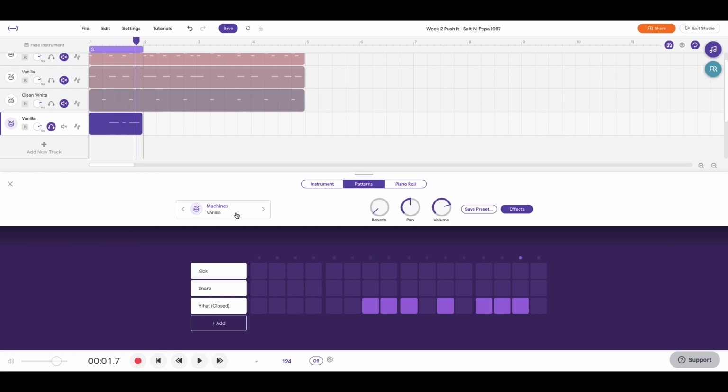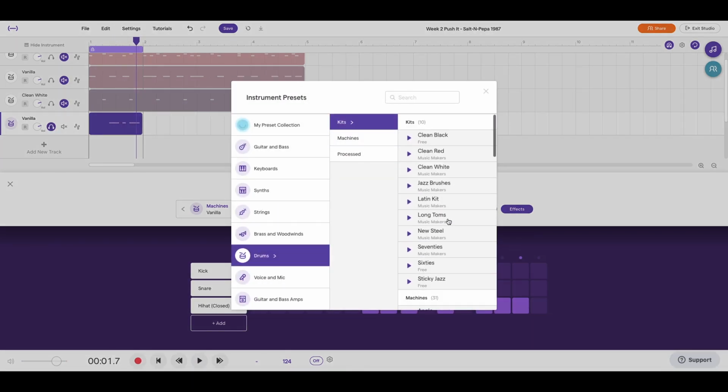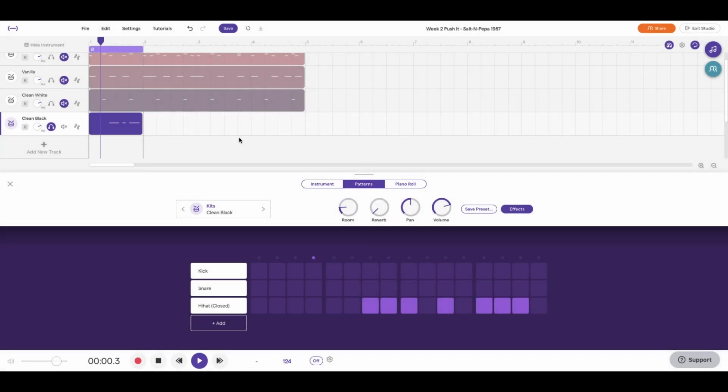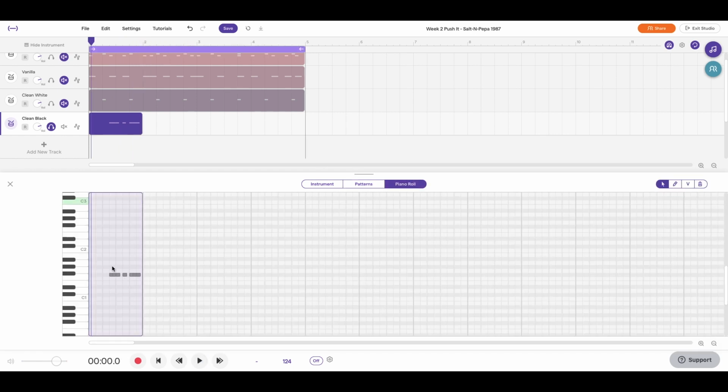Sounds right. Okay, let's change the instrument to an acoustic kit, because that's where we're going to find our cowbell. Let's use clean black. Okay, go into the piano roll now. All right, and we're going to use this. We're going to filter through these piano keys on the left just to find the sound we're looking for.